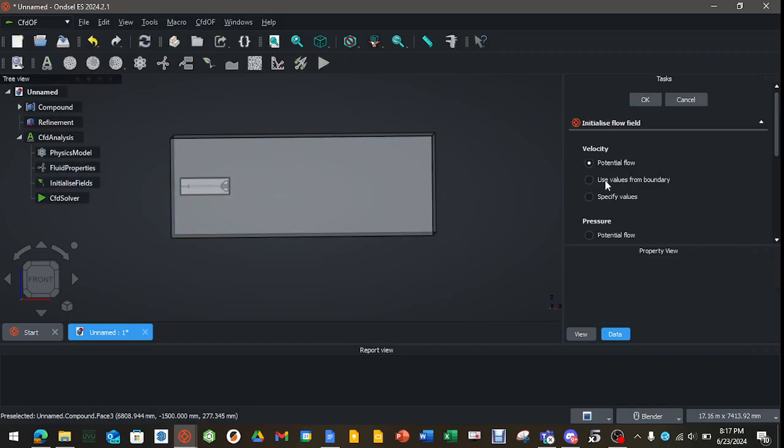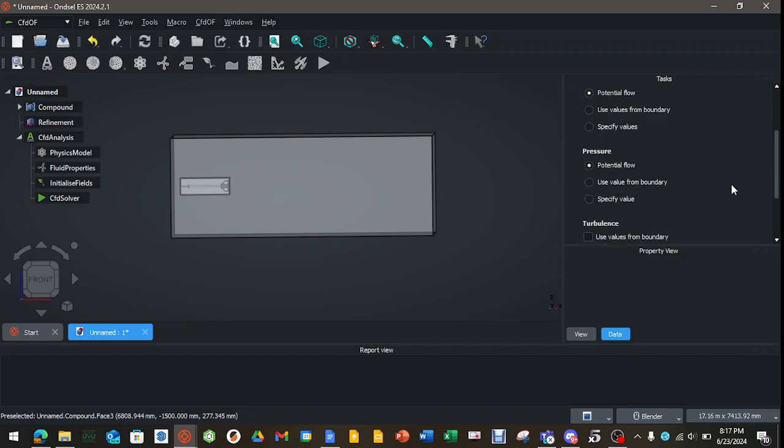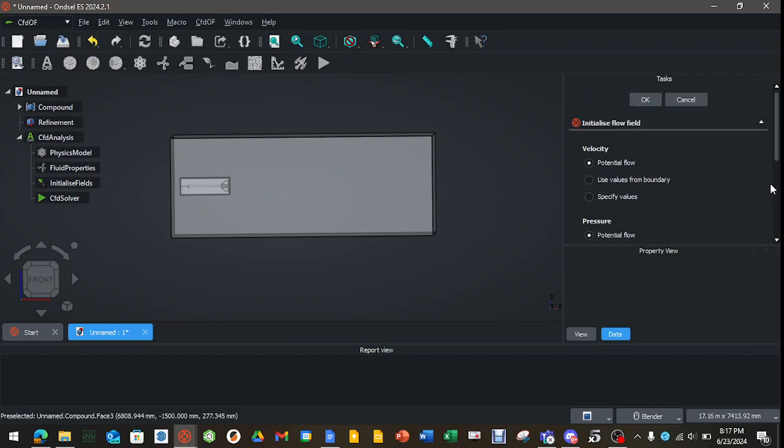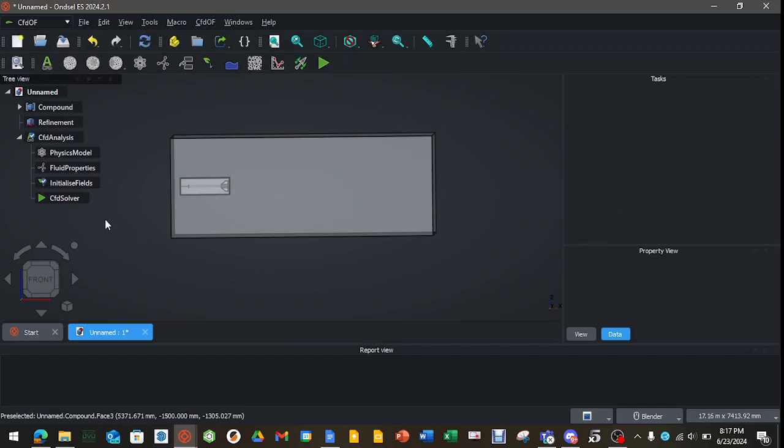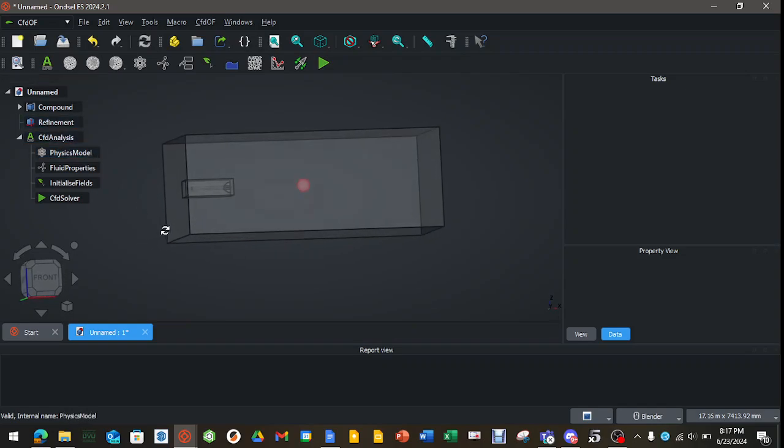And then initialize fields, potential flow, everything looks good. Hit OK. Alright, I'm just going to see this blue little check mark. I'm going to hit this right here for refresh. Goes away just to make sure everything is good.